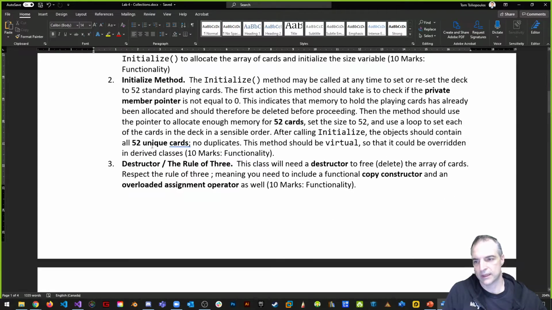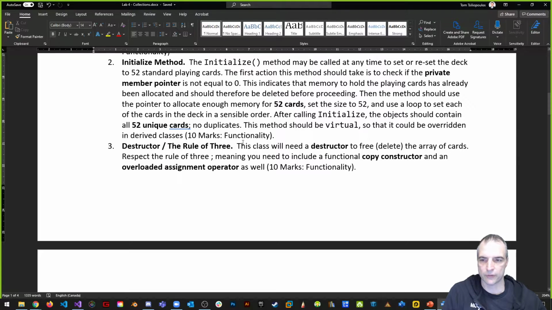I'm going to make a destructor as part of the rule of 3. The rule of 3 includes the destructor to free or delete the array of cards, because you're going to have an array of cards in your standard deck. And you need to include a functional copy constructor and an overloaded assignment operator as well. So those 3 things is what I'm asking you to do in this number 3.